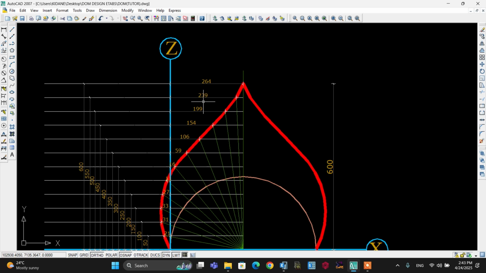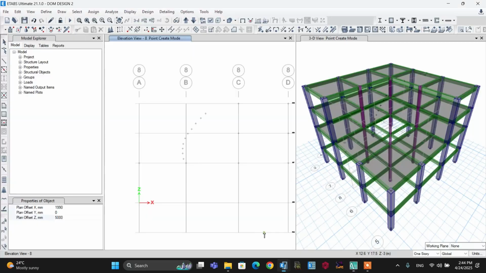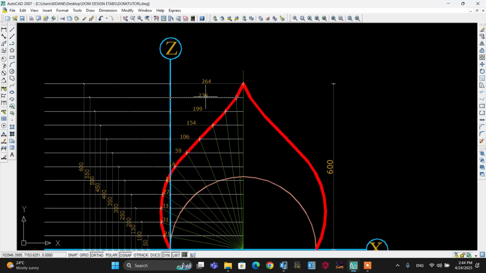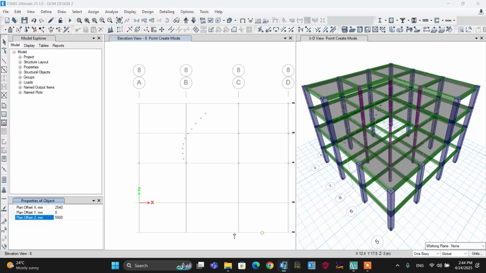After that, the next coordinate point is at 239 to 550 centimeter, both in x and y direction. So make it 254 and 550. I will check at this point again. 239, I mean. So 239, 0. So make it okay.